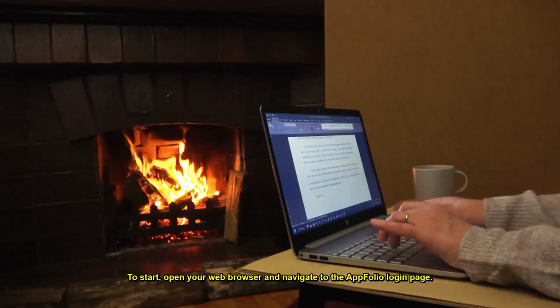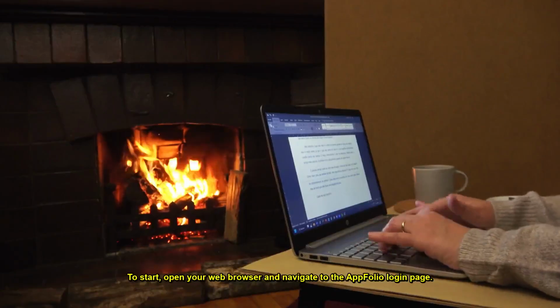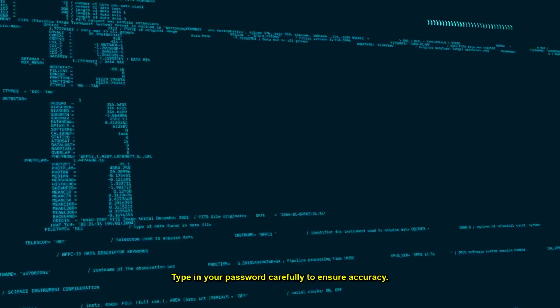To start, open your web browser and navigate to the AppFolio login page. Enter your username in the designated field. Type in your password carefully to ensure accuracy.